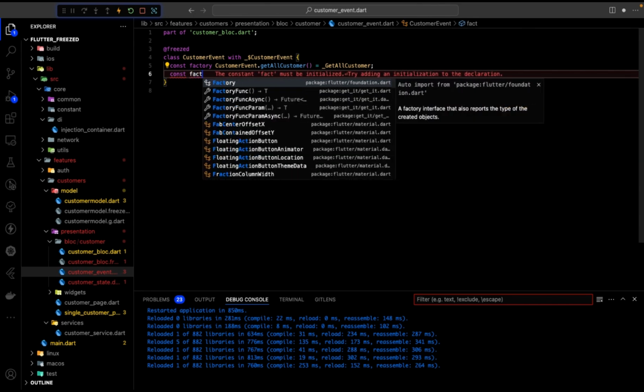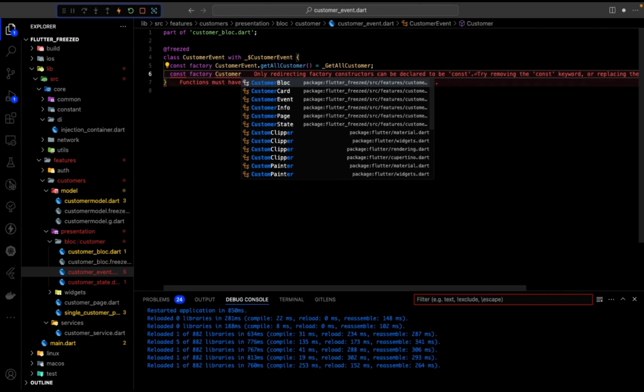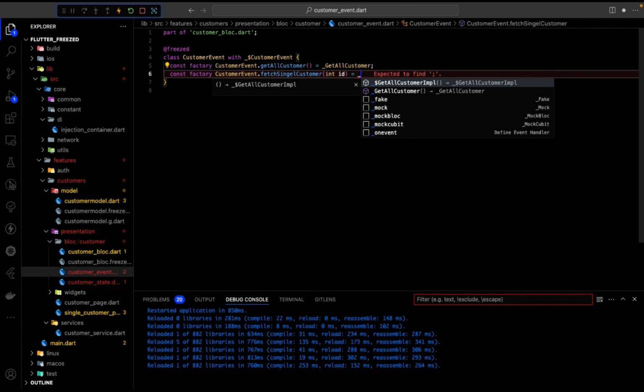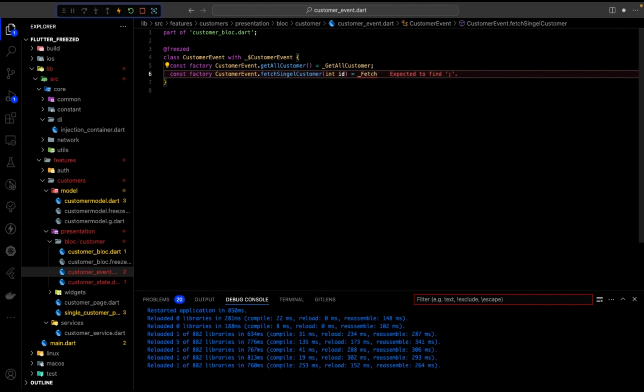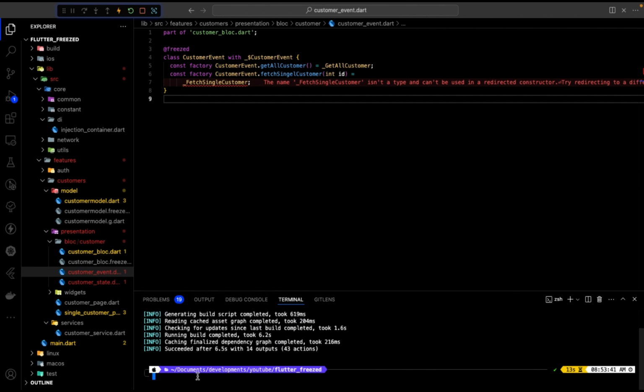Okay, it's the same factory, same const factory, called customer event dot, what we're going to call it, we're going to call it fetch single customer, and then there's a parameter inside it, kwa sababu tunataka tupitisha na id kwenye ili server aweze kujua unataka information za nani. Okay, so fetch single, we're going to call this fetch single customer. Okay, after that, and then tunaenda move to generate.